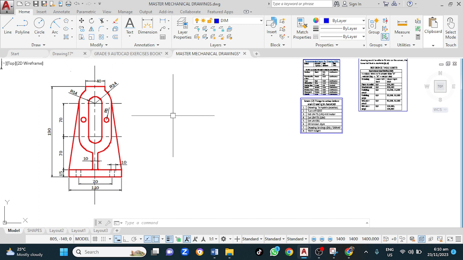Now, as a customer, the very first thing to do when you get a drawing is to analyze the drawing. Try to establish the overall length, width, and height. Looking on here, we have this figure. The base is 110, height is 190.